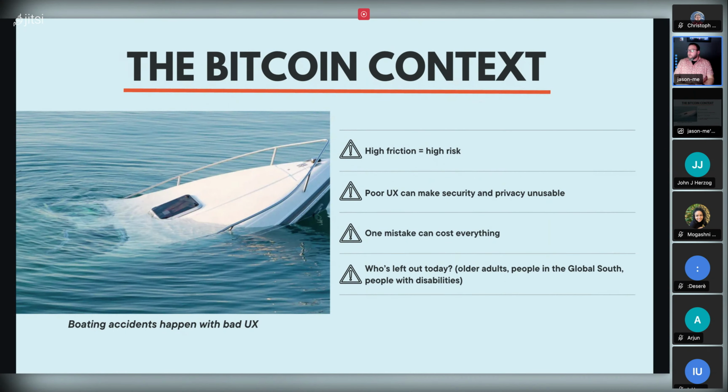So a little bit about the context. High friction equals high risk. If you have poor UX, it can make security and privacy completely unusable. One mistake can cost everything, and we're leaving folks out if we're not designing for accessibility. We're leaving out older adults, people in the global south that might not have stable internet connections, people with disabilities. So bad accidents can happen with bad UX, so we want to avoid those.